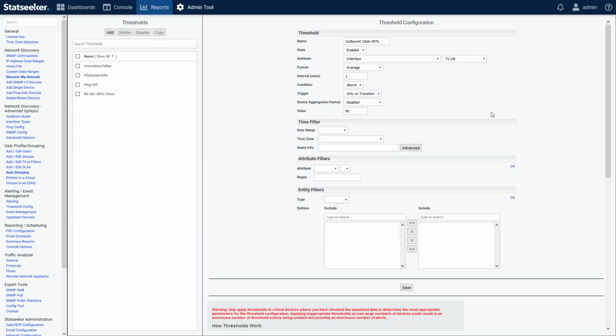So back to our threshold. Average outbound utilization above 90%. Now, interval. The interval is how often a threshold is assessed, and an interval without an accompanying time filter acts as both the interval and the time filter. We have an interval of a minute, so every minute we will check the last minute's worth of data and see if the average utilization is over 90.